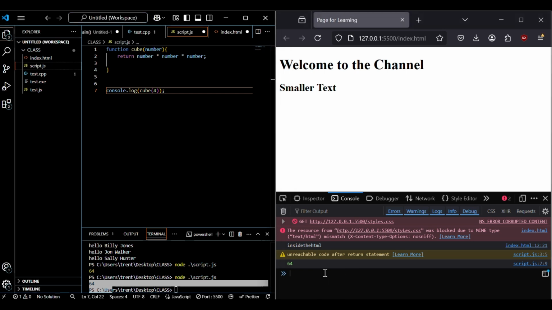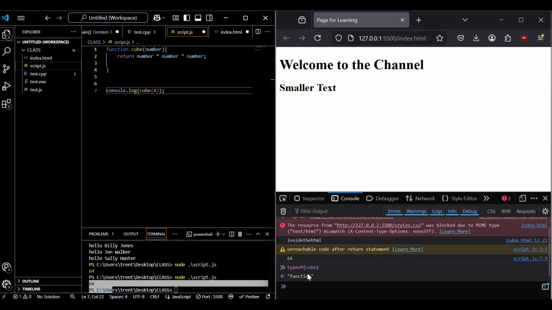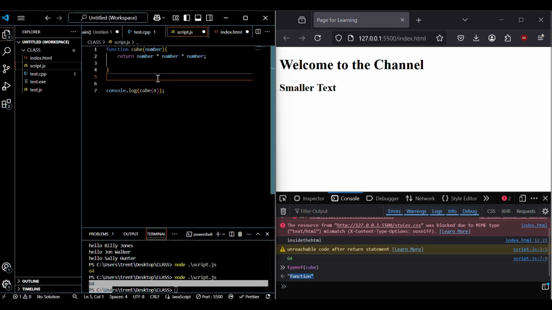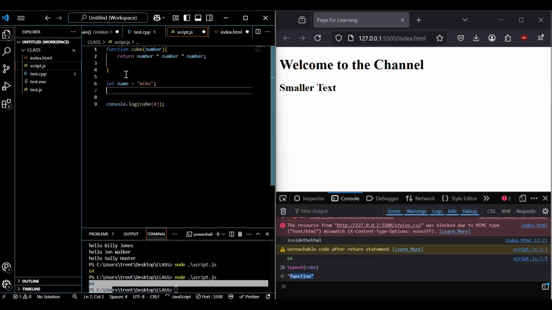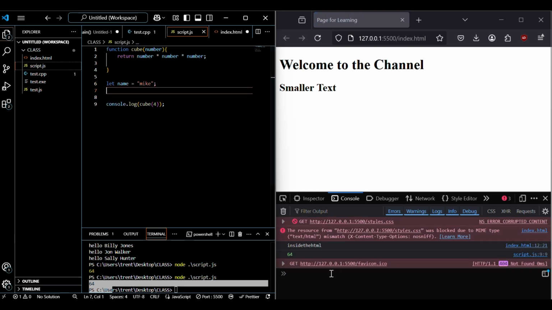So for example, if I put in typeof, now let's say I do cube, it's letting me know that's a function, right? So let's declare some variables here. Let name equal Mike, and save it. And what if we do typeof name? It's a string. It's letting me know that this is a string, right?